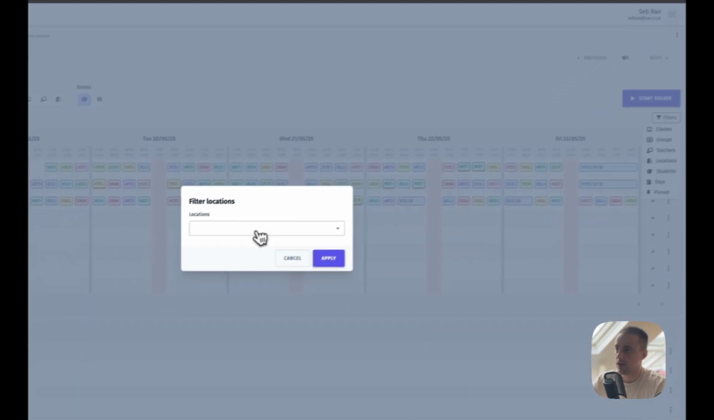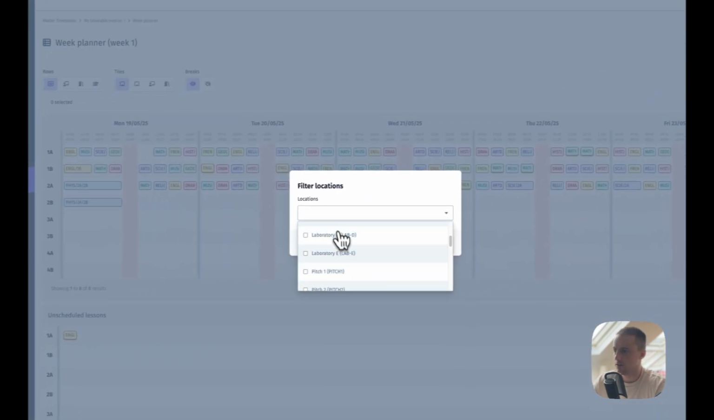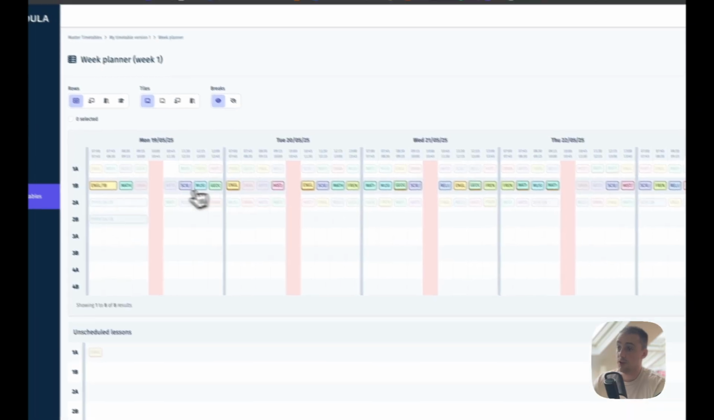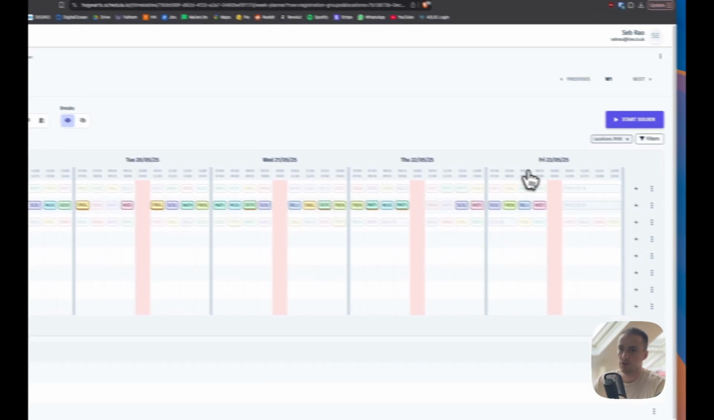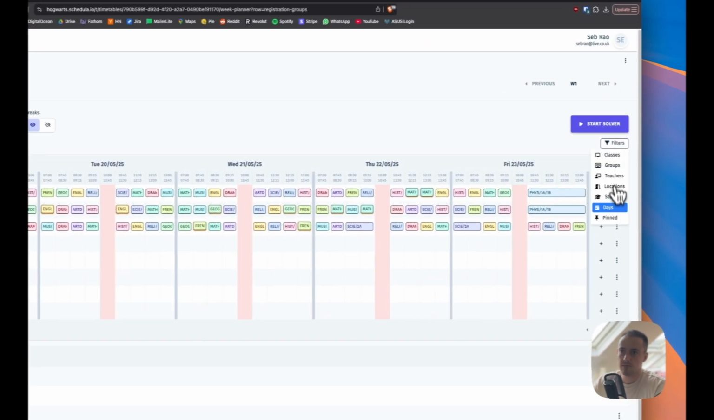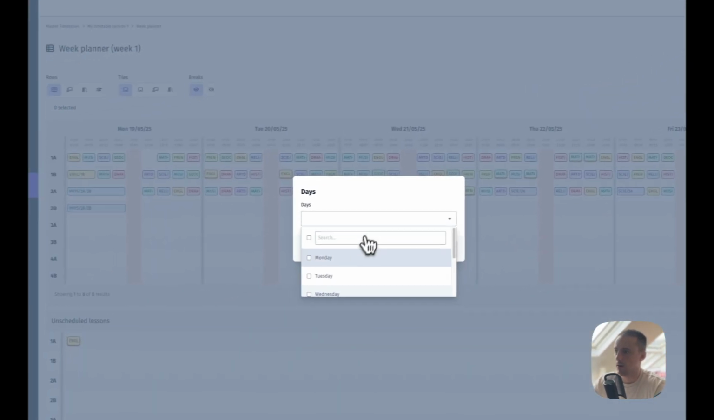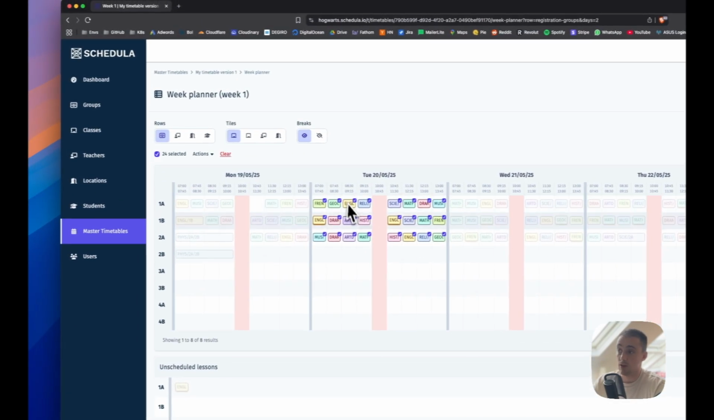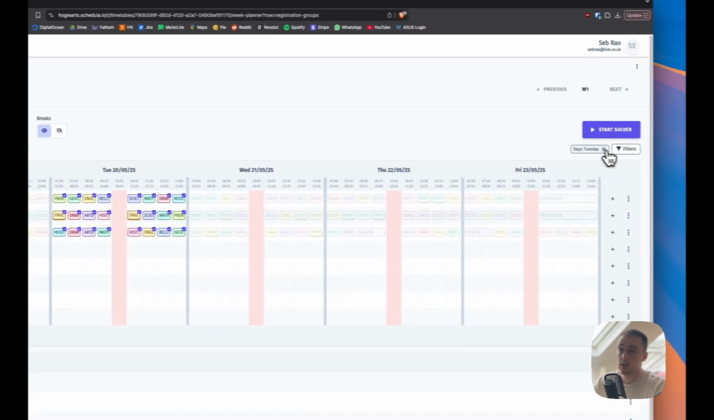You can filter by location, so that works in the exact same way. So if I filter by room 100, we should see some highlighted here. I can search in here, room 100, apply, and we can see that those are the ones which are assigned there. Okay, what else can be done? You can filter by day. So I could say, grab me all of the lessons on Tuesdays. So I can do a select all and then apply some action on the Tuesdays.